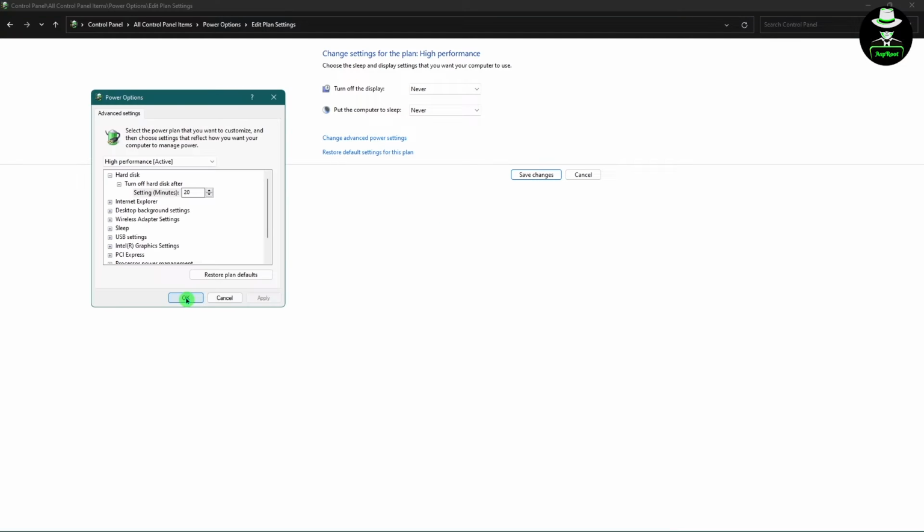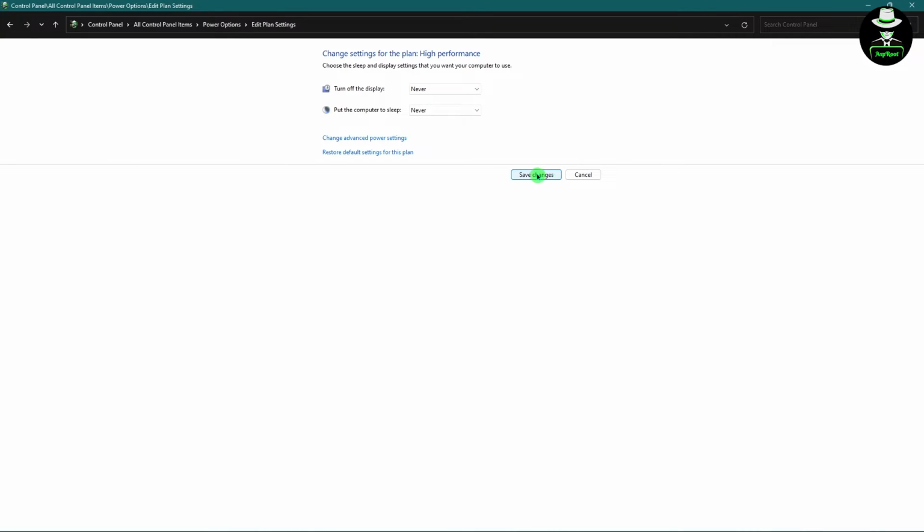Next click Change advanced power settings. Find Processor power management. Click Minimum processor state. Change settings to 0%. Next click Maximum processor state. Change settings to 100%. Next apply your settings. Save changes, click it.